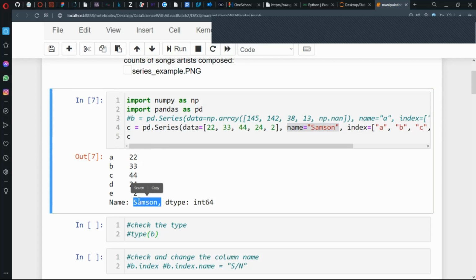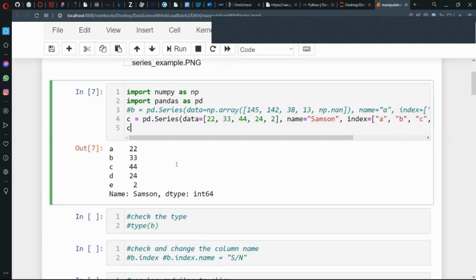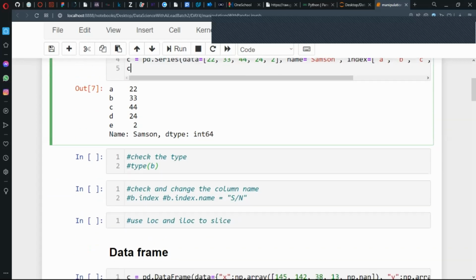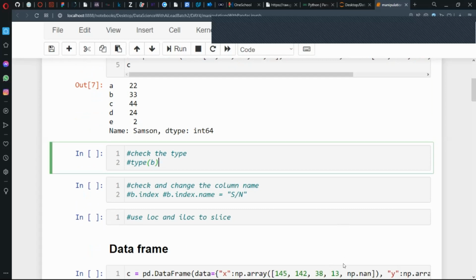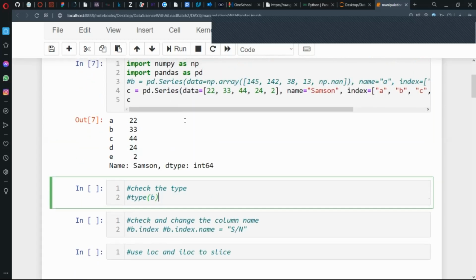Any question? All right, so apart from creating a series, you can also check the type of your variable. So we have a variable C holding some data. You can check the type by invoking the type function on the variable C. Let's see what it brings. So it's saying the type of the variable C is actually a series. I hope this is clear.